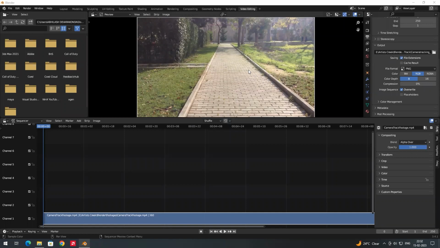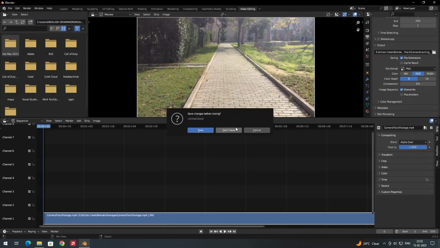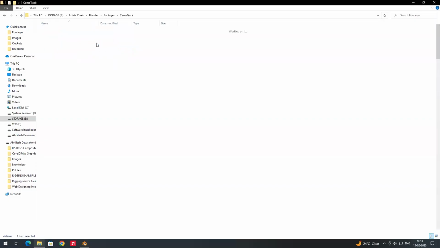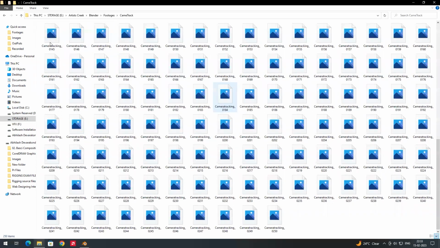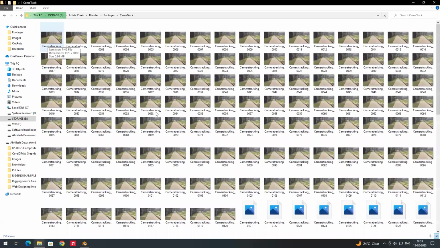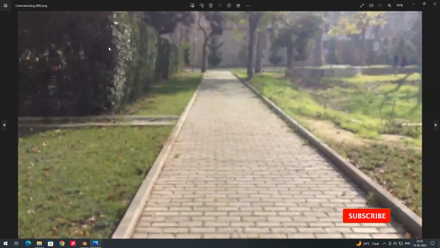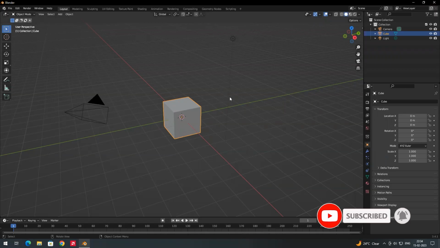Now we can close this project. This project we used only for exporting the video. So we'll go to File, create a new General project, and click on Don't Save. Now let's see the image sequence. If you go back, you can see the image sequence has been created. In total we have exported 250 frames. If you double click, you can see this is the image sequence. If you click on the right arrow, it will show the preview. In the next video, we will see how to import the image sequence into Blender.